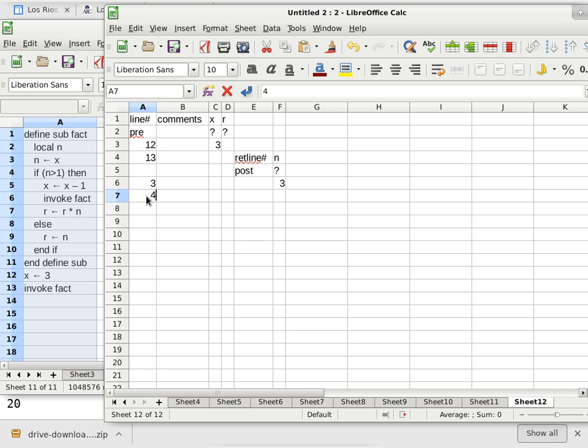And then on line 4, we evaluate the condition. N is greater than 1 is true. We go to line 5. Line 5 decreases x by 1. X is a global variable, so we go back to column C and decrease the value of x from 3 to 2.